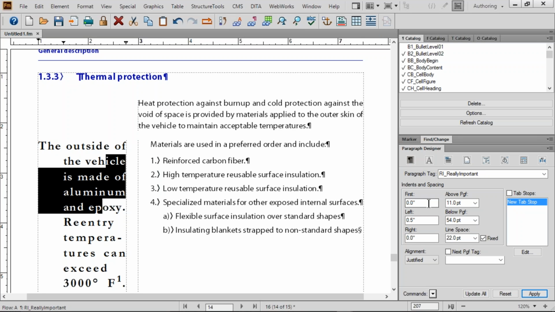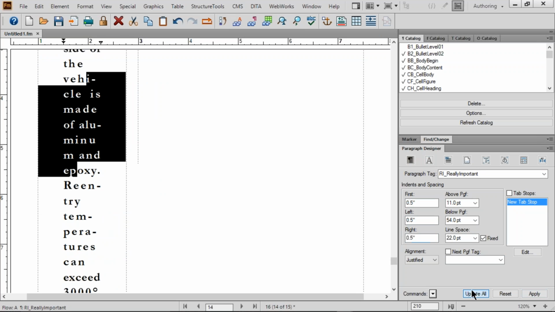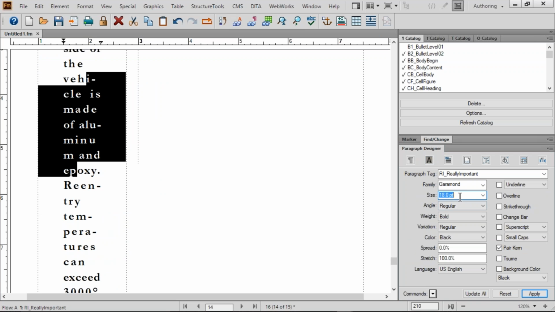Let's go back over to this really important piece and retweak it into something that is closer to what we originally had. So I'll give it an indent of 1/2 and 1/2 and 1/2 of an inch. Update all. I'm going to change the font setting on this a little bit so that it's a touch smaller.